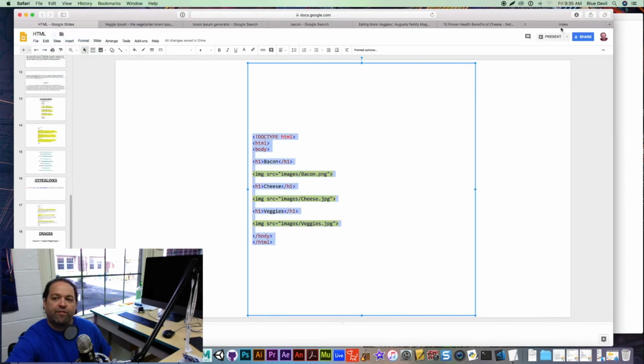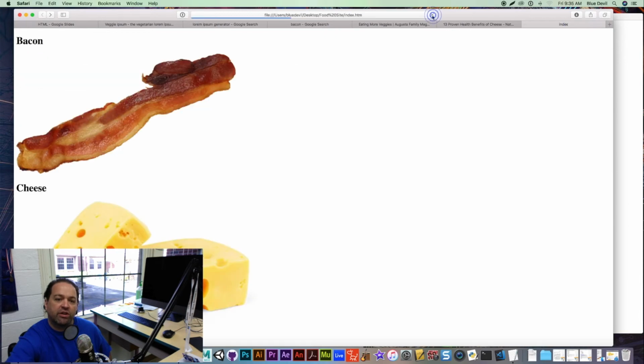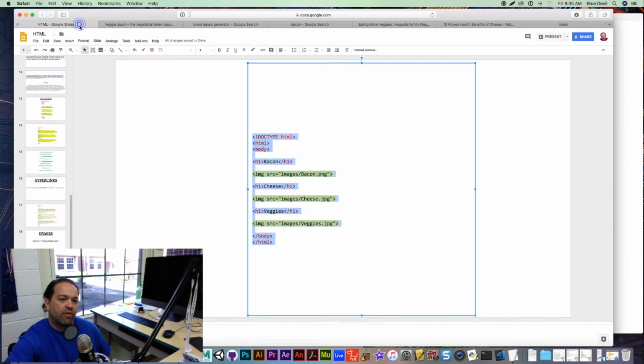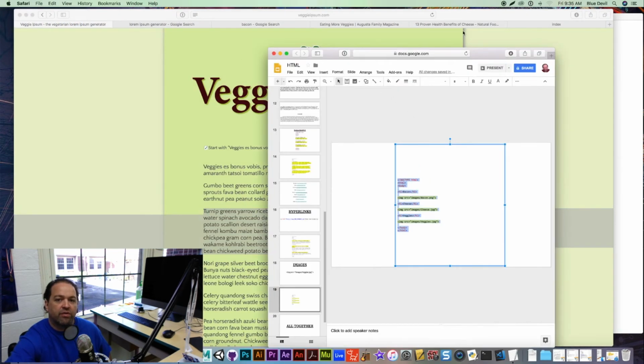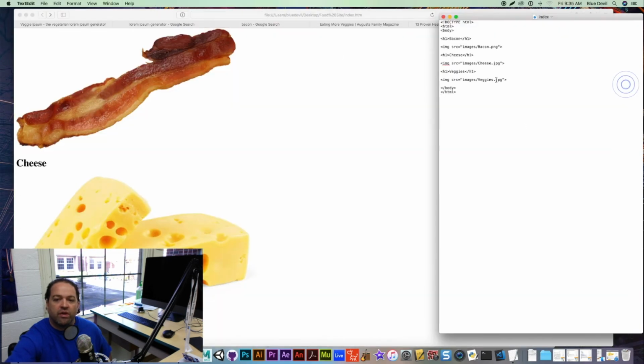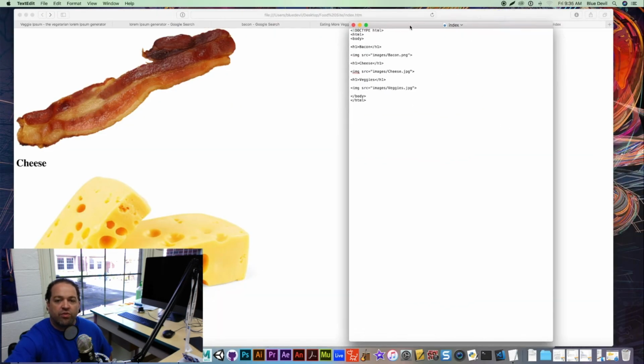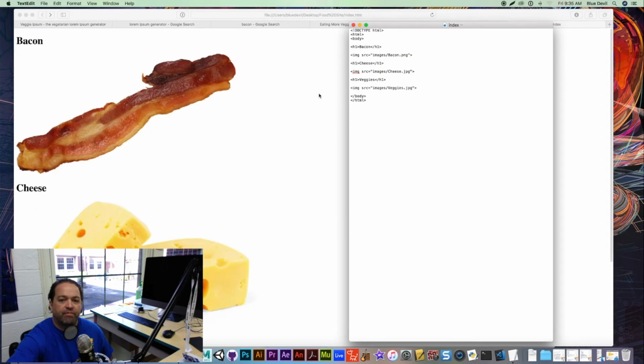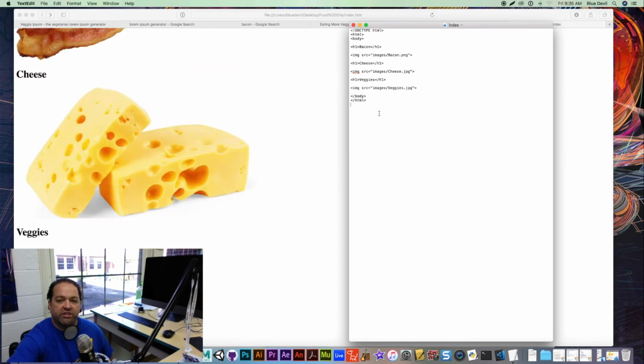And now I'm going to refresh over here so we can take a look. And that's what we get. So let me just tear this off. So this HTML equals this website. See, heading bacon, the image of bacon, heading cheese, the image of cheese, heading veggies, image of veggies.